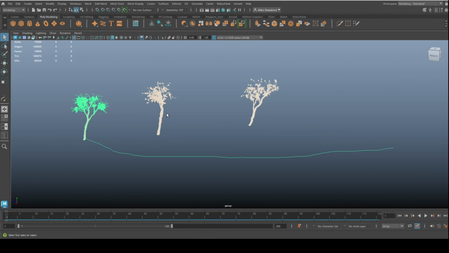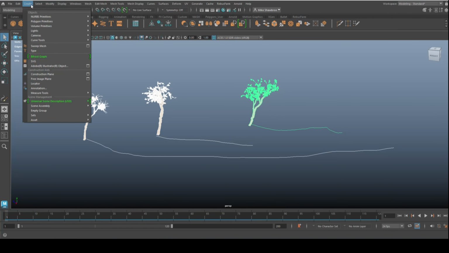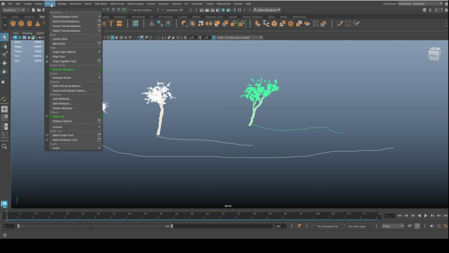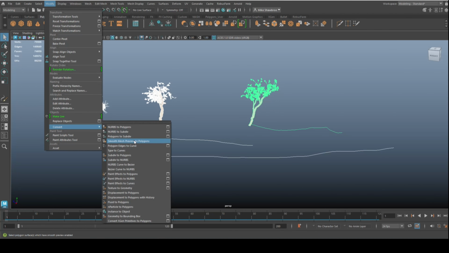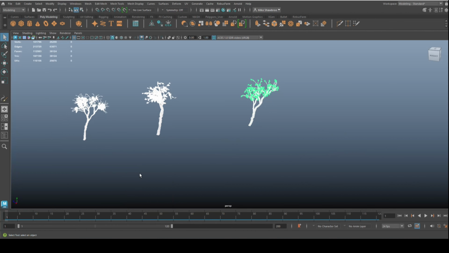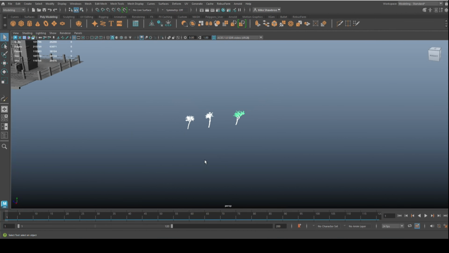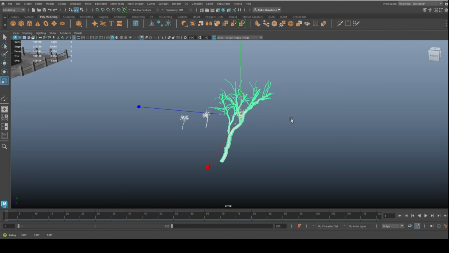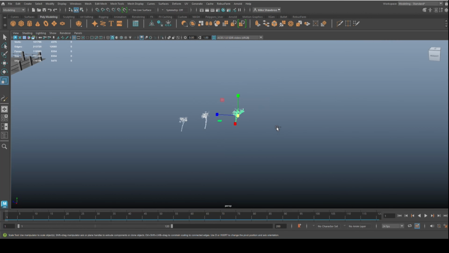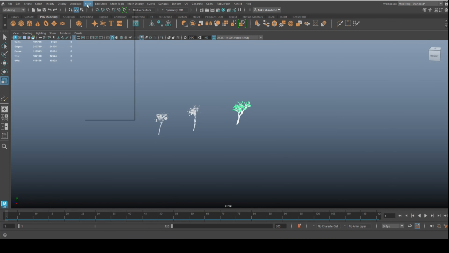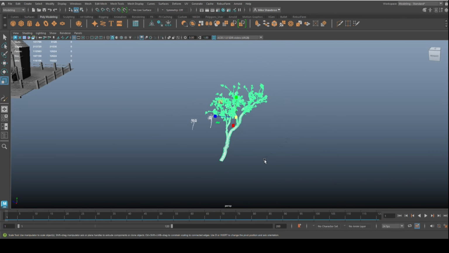I'm going to make sure I got them all selected. Then I'm going to go up to modify, convert, paint effects to polygons. There you go. So now they will actually show up in a render, right? So I'm going to take this guy, center the pivot, hit R, scale that up, and it looks like I need to combine it with the leaves, so let's go back, mesh and combine, and now scale it up, yeah, there you go.